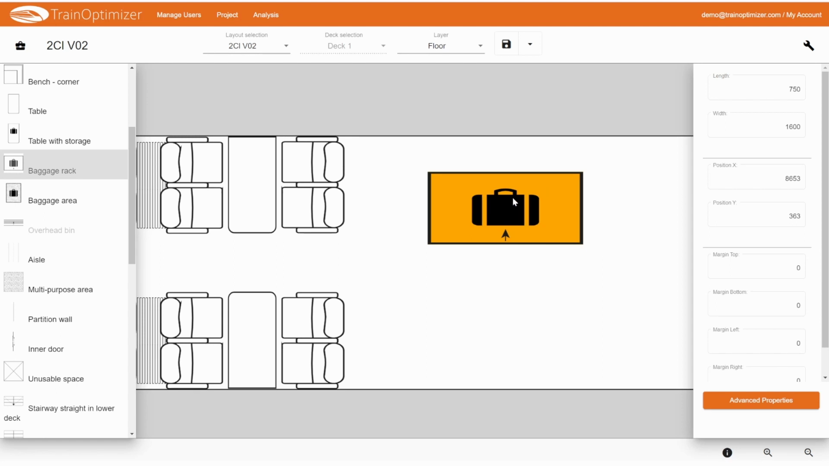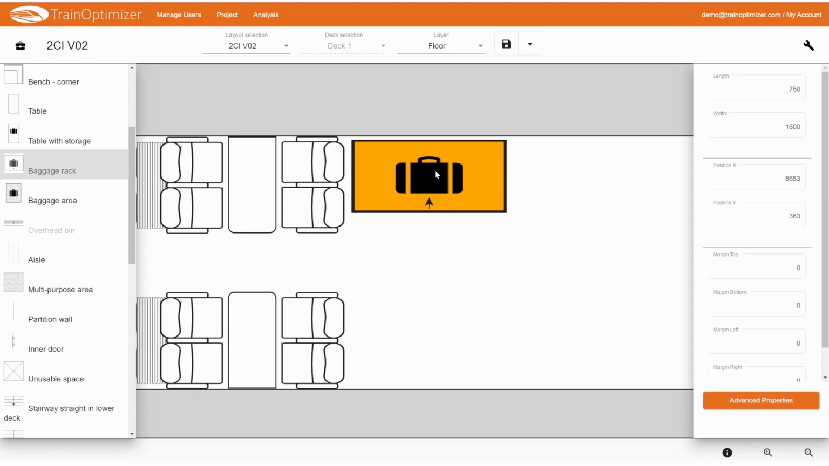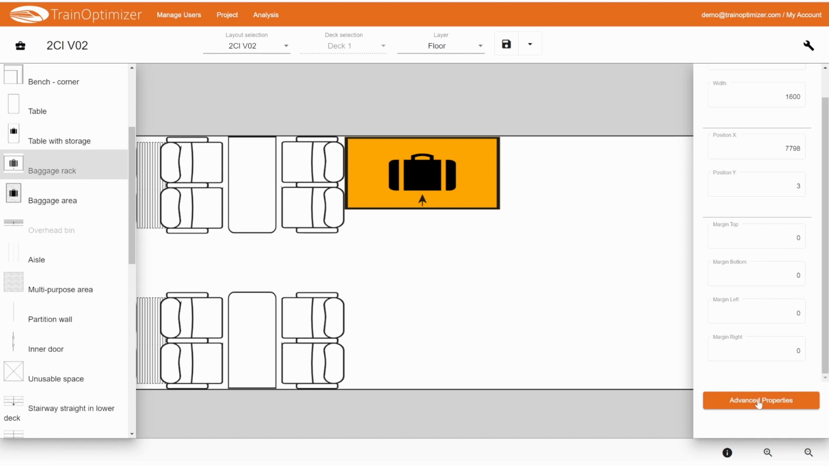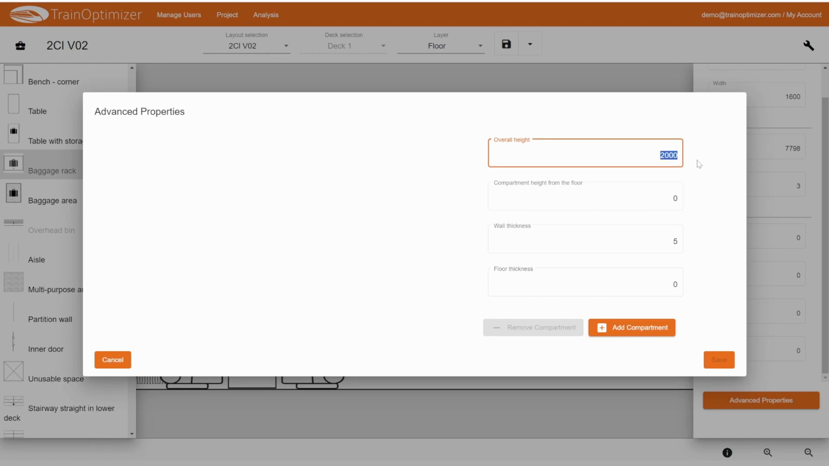The luggage rack can be snapped directly to the seat and the wall, or alternatively define distances using margins. The exact settings of the baggage rack in the advanced properties are crucial. Here you have the option of defining the total height of the baggage rack.